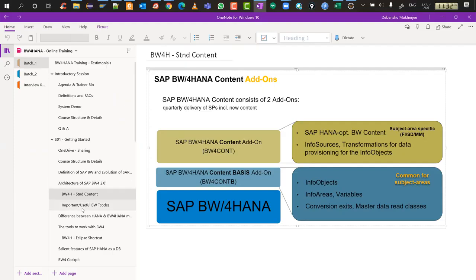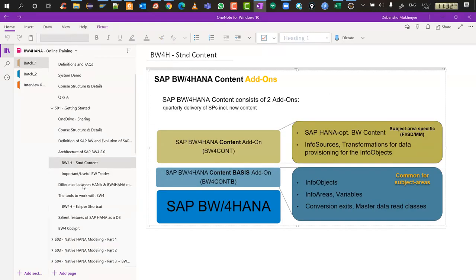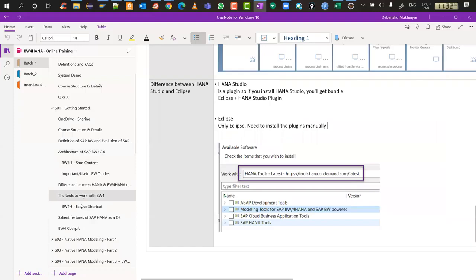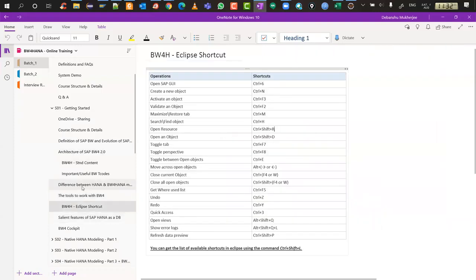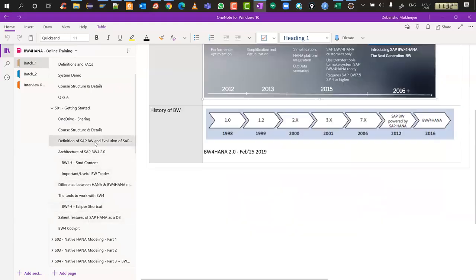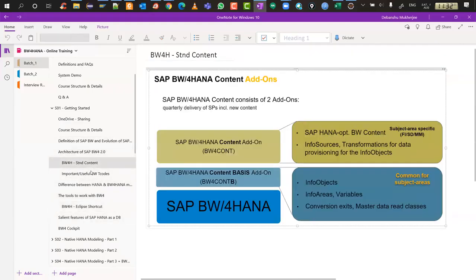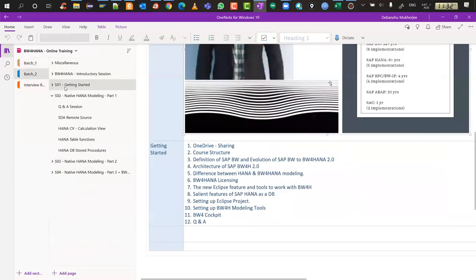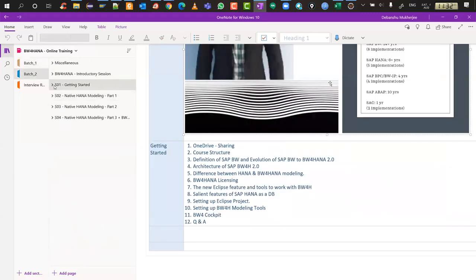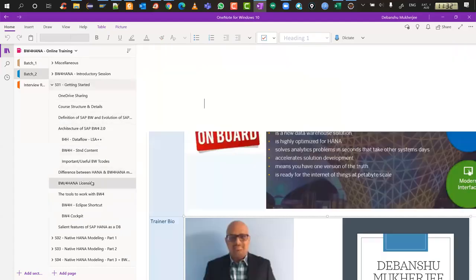And regarding the license pack, I've seen a screenshot wherein it shows BW accelerator. When we have BW sitting on HANA, why do we need BW accelerator? Good question. That probably is a mistake in the screenshot. Accelerator is no longer there. Where did we discuss that? License. Yeah. Licenses. Where is that? You're in batch one, probably. Oh, I'm so sorry. Thank you for that. Yeah, there you go.